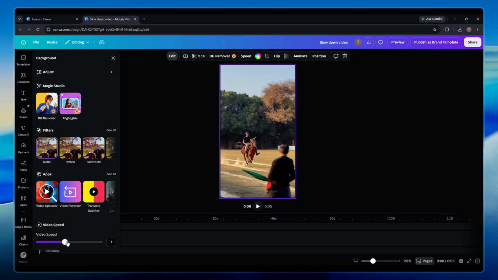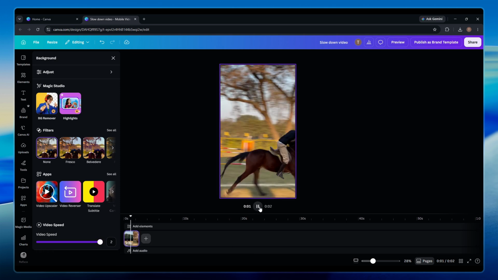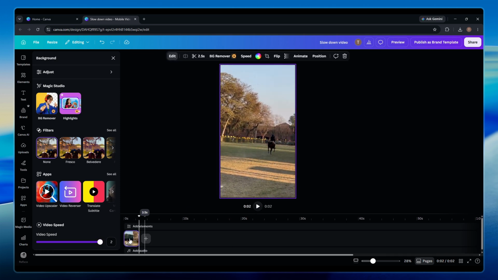If you want to speed up your video, simply drag the slider to the right. Moving it further right increases the playback speed, making your video play faster than its original recording speed. This is perfect for time-lapse effects or when you need to condense longer clips.